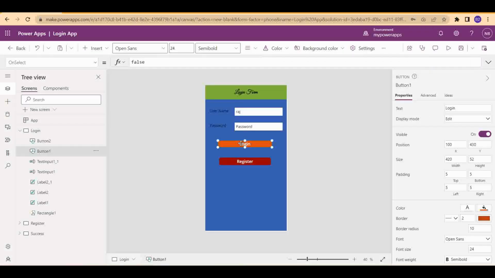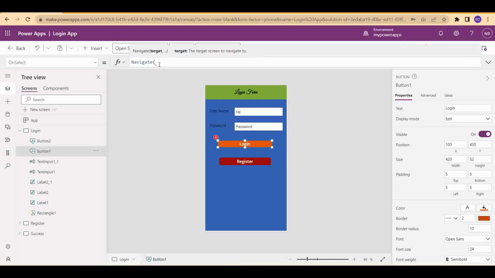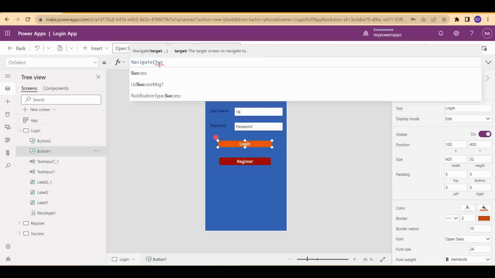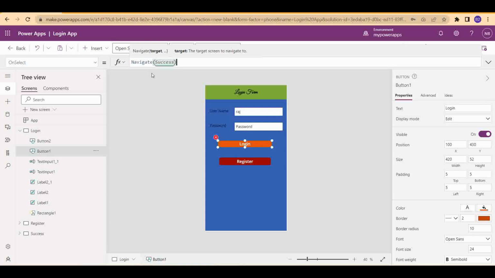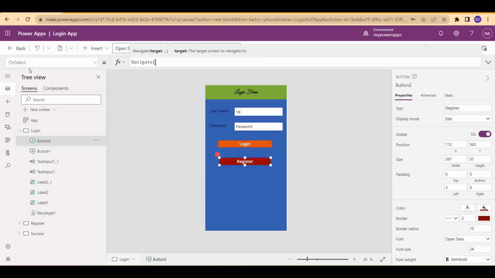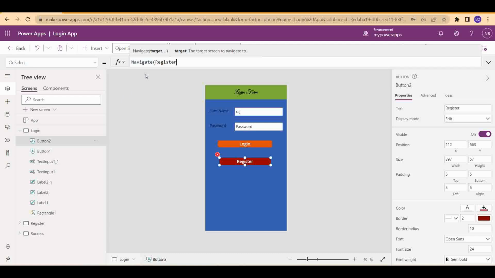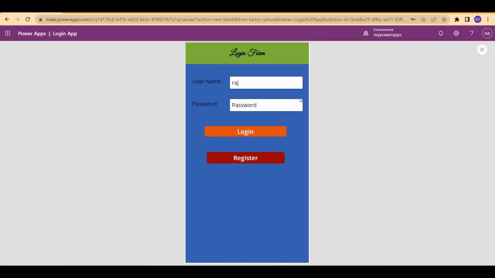Now for login, we need to move to the success screen. So navigate and success. By using this navigate, we can move from one screen to another screen. Register, navigate, register. Now let's go and see.